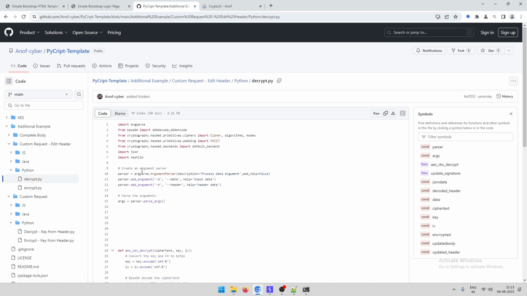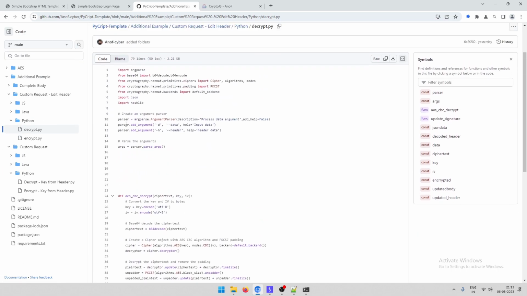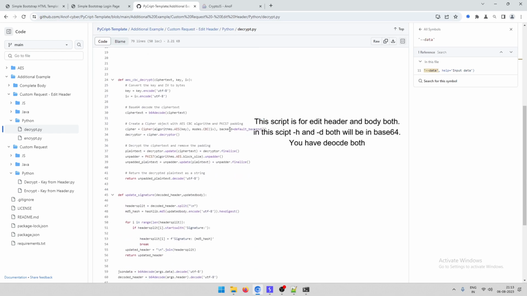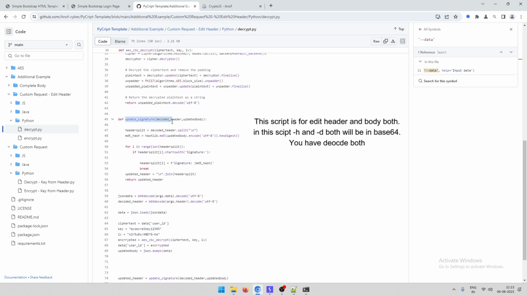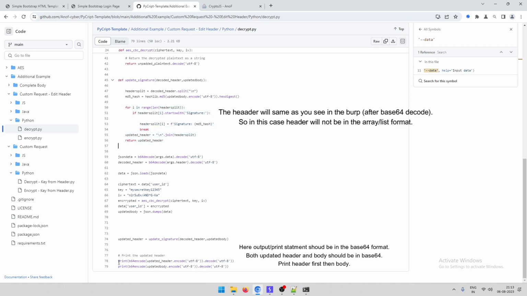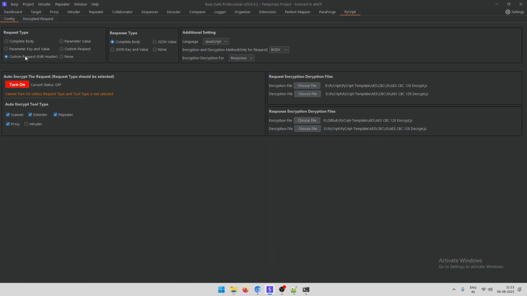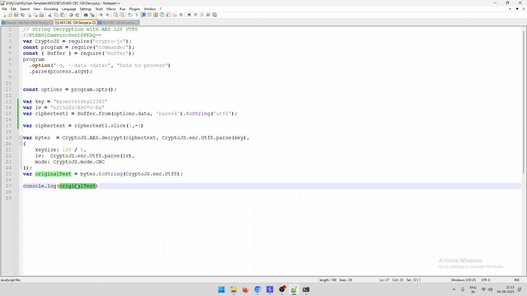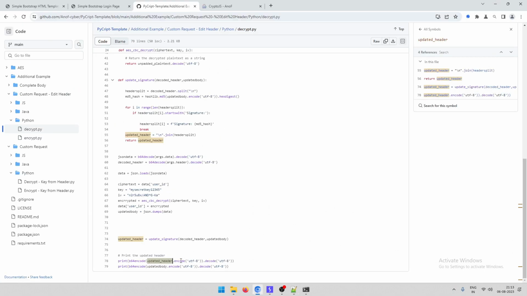Now again, this script is almost the same. We are taking -d for the request body and -h for the header. And instead of just reading the header, we are trying to update the request header as well. In this case, we have to print the header and body. So remember, only in this edit header script we print two statements, since we need the updated request body and the updated request header separately. Here we have a single print, but in this case we have two prints just to get the updated header and body separately.